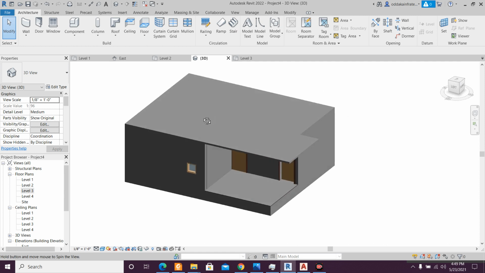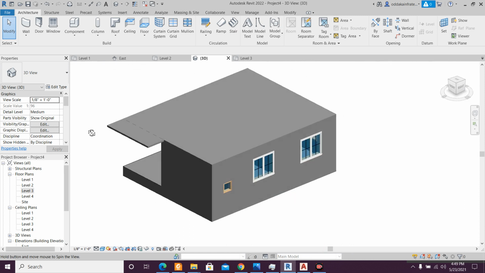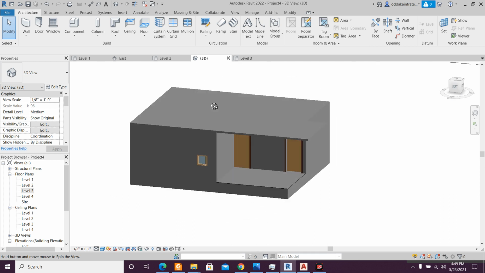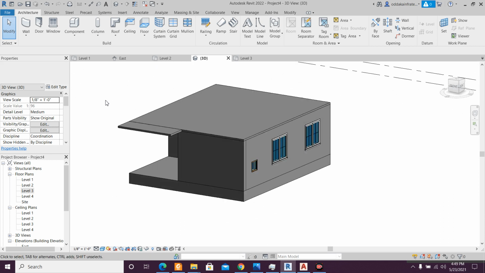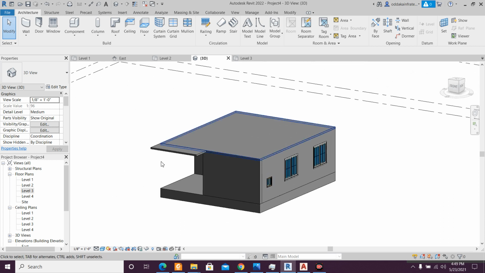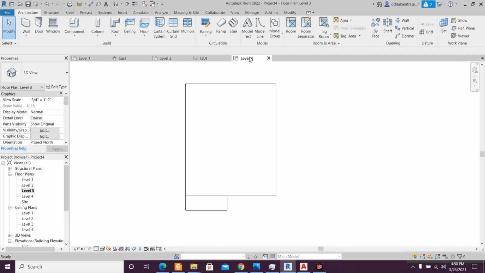I could have done this in one go as well by taking some detail line in the lower level, but I have my job done. So after that, let me focus on my next floor, and then we'll also come back to the interior part and the section elevation, door window schedules. We'll come back to that. Let's work on the next floor first, level 3.